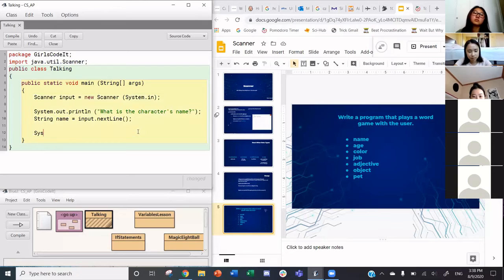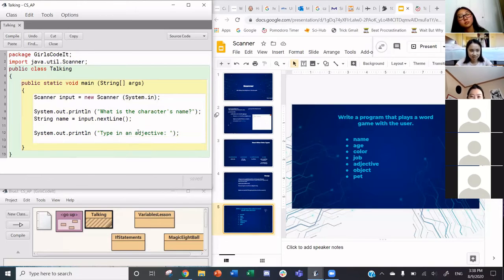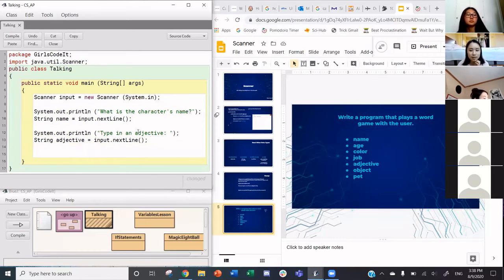We're going to do an adjective now. Type in an adjective, a description word, and then a string variable to store that.